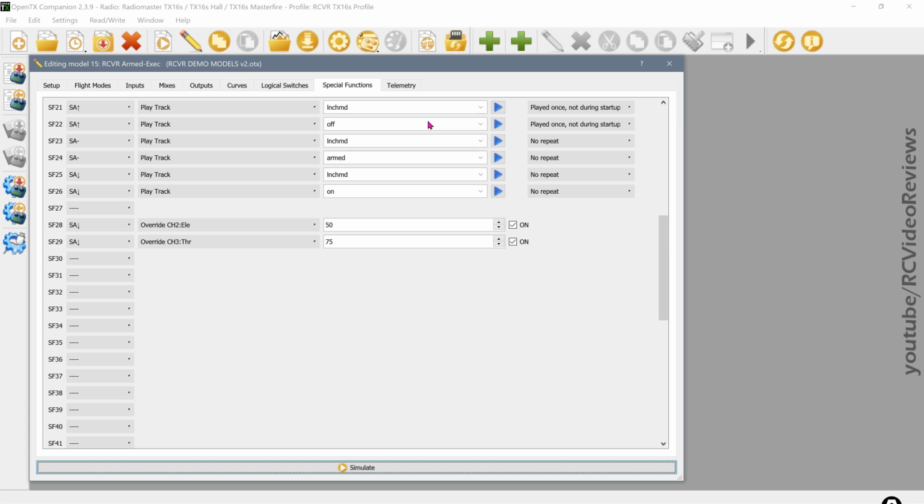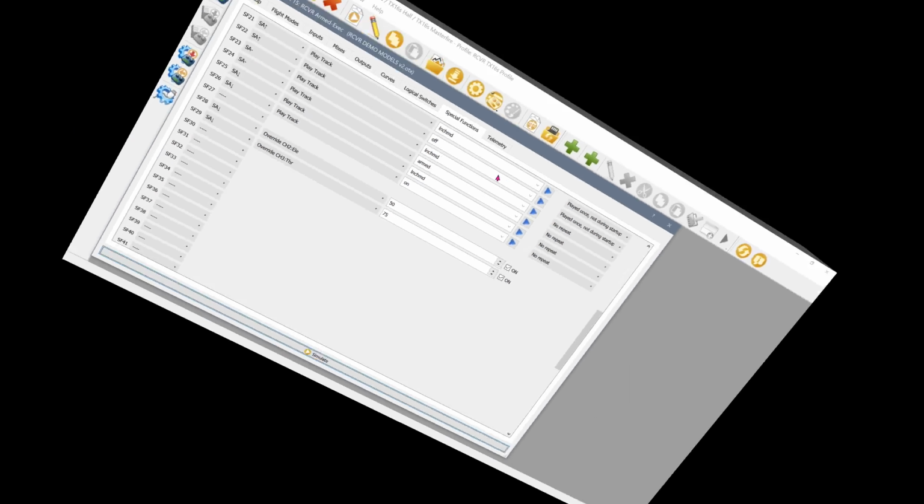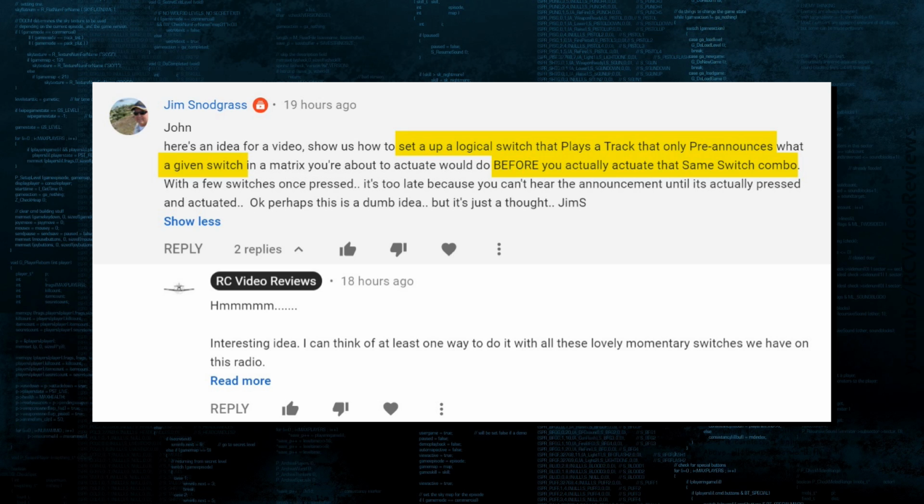I recently posted a video showing how to create a 54 position switch matrix, and right after I posted that video, one of our regular subscribers and contributors popped in and said, "Hey, I have a question for you. Can you show us how to set up a logical switch that plays a track that only pre-announces what a switch will do before you actually actuate the switch?"